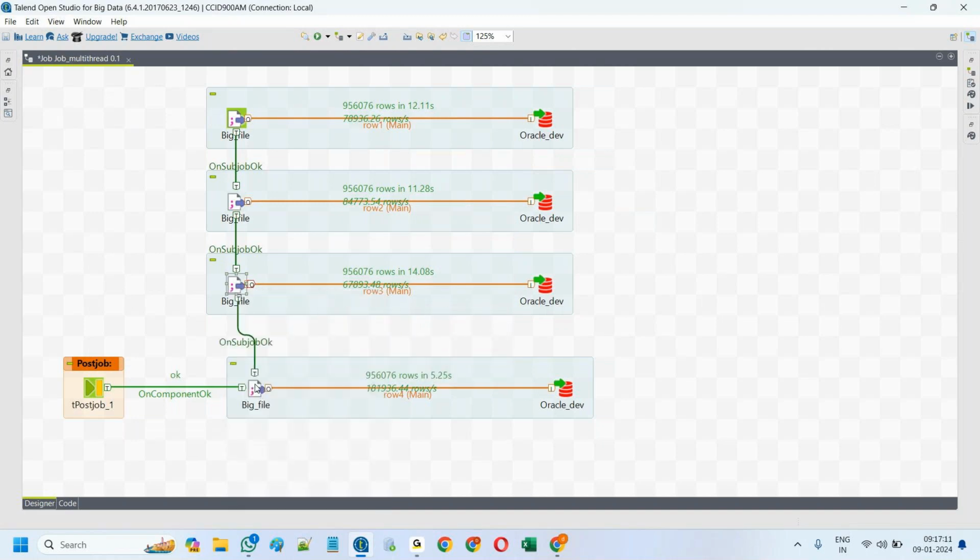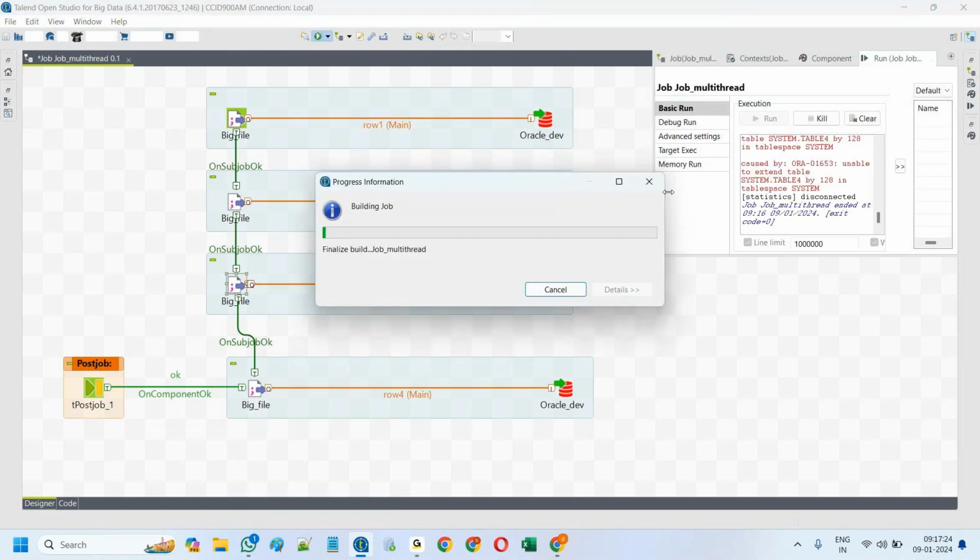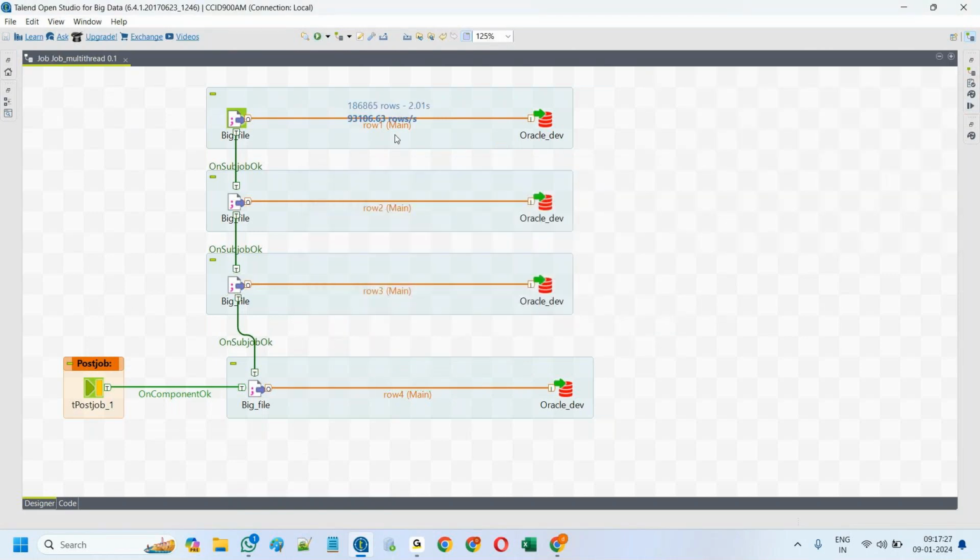The first job ran successfully, then only trigger. Otherwise, it won't trigger. It keeps on waiting for the first job. Now see, the first job ran successfully, then only trigger. It's called on subjob okay. These are called subjobs. This is the main job. On subjob okay means create the dependency.